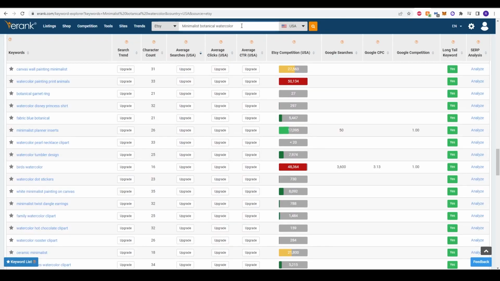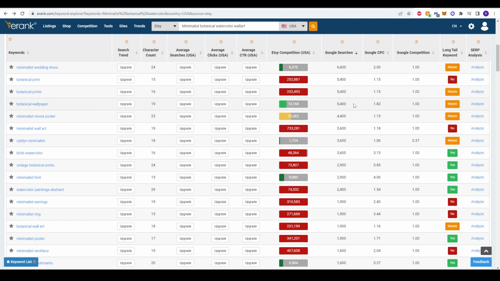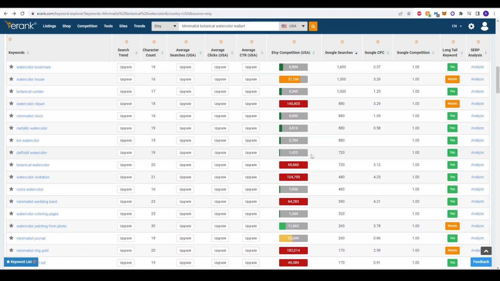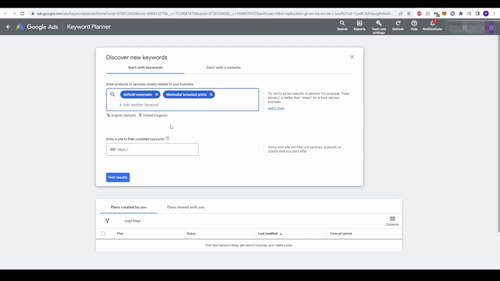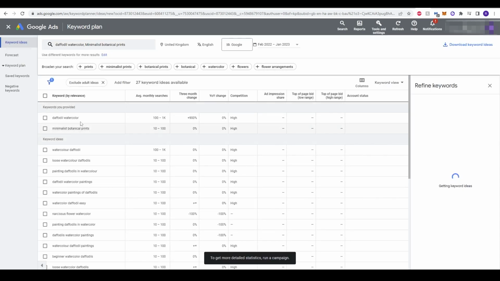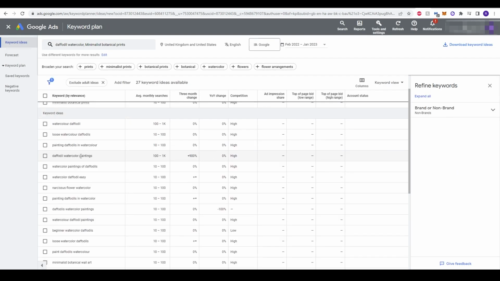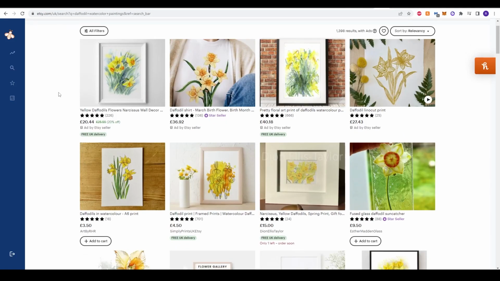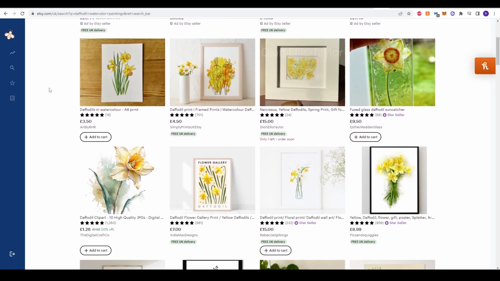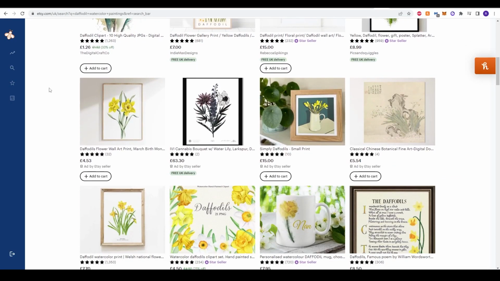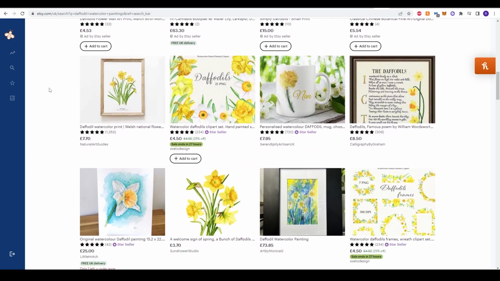Now in eRank, we'll search the design and try and find a keyword that doesn't have too much competition and good search volume. Here I found daffodil watercolor. Now we'll verify it in Google Keywords, and I'm going to put in a variation here. I'm going to search, and browsing through we can see that there's a high search volume and an upward trend in search volume also. Now if we go actually into Etsy, I can search a keyword and I can see that it's actually less than 2,000 for daffodil watercolors. So I know this is a great and trending design that doesn't have too much competition.